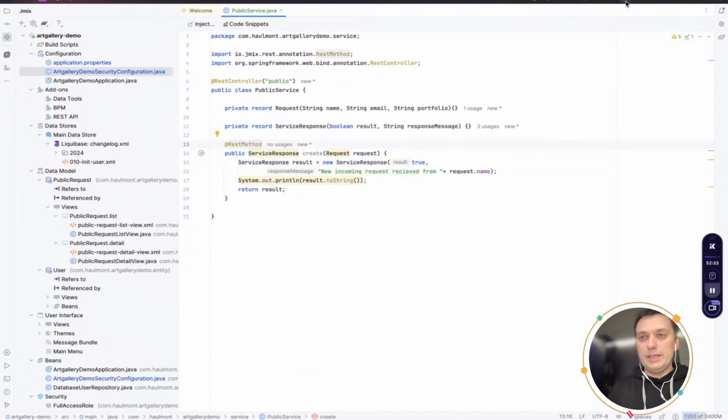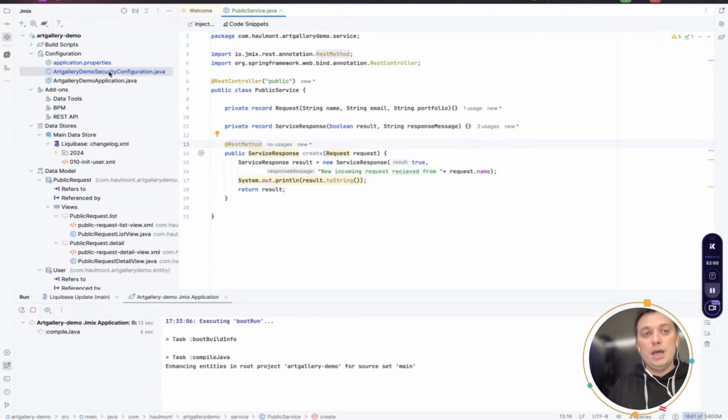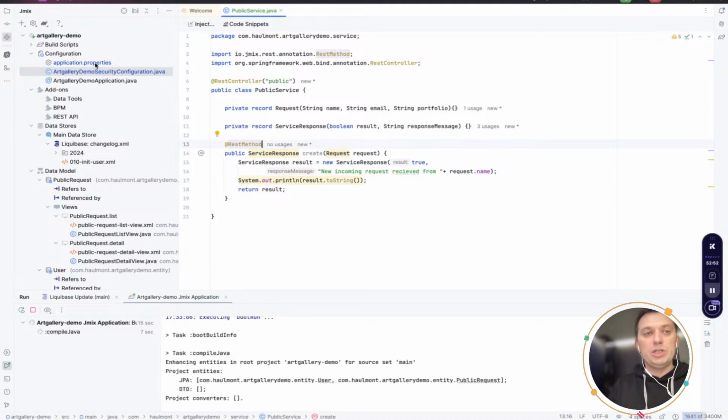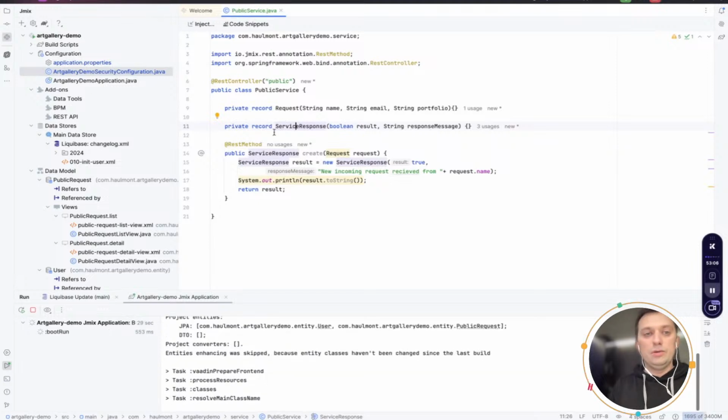Okay, so basically we've made all configurations, and let's launch our backend and check whether it can be accessed from the external resource. So we've made a REST controller, we've made a REST method, we've made some security configurations in application properties and in the security configuration file to allow anonymous users access this application. So basically it should work. And we also made some few structures to store the data coming from the external resource.